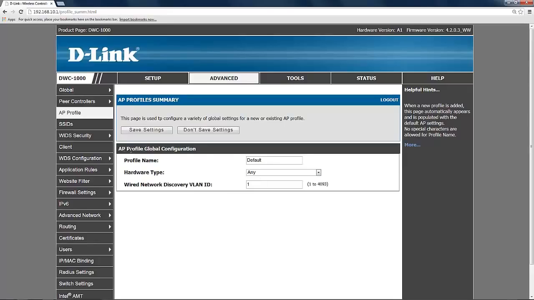Let's go ahead and click Add so we can create a second profile. From here, in the Profile Global Configuration, we can create a new name. Let's call this one Daily. And for the hardware type, we get to select which model of access points we want to push this profile out to. I'm going to leave it at any by default. Also, we can select which VLAN ID we want to push it out to. Again, by default, I will leave it at VLAN ID of 1.